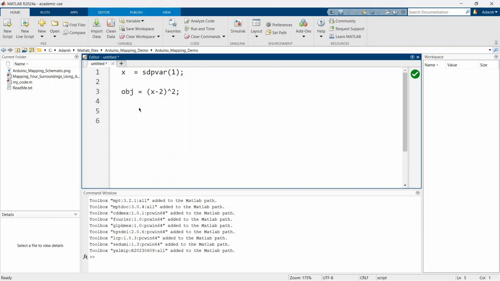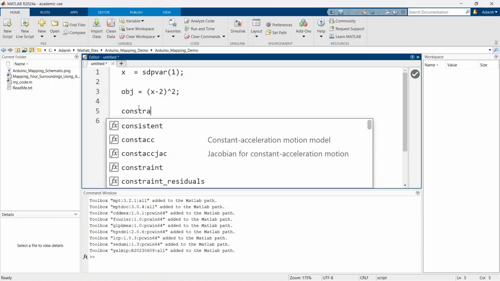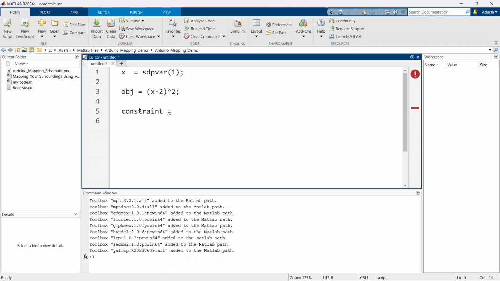Now we can also set some constraints. You can directly write constraint equals, it is in array format. Suppose I want to give x less than or equal to, let's say, 3. We'll first do with 3, then we'll see other things. You can add with a comma, x greater than, let's say, minus 3. So these are the constraints added.